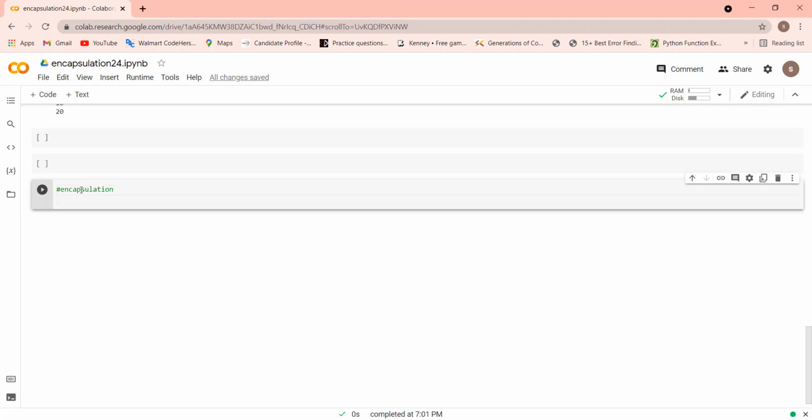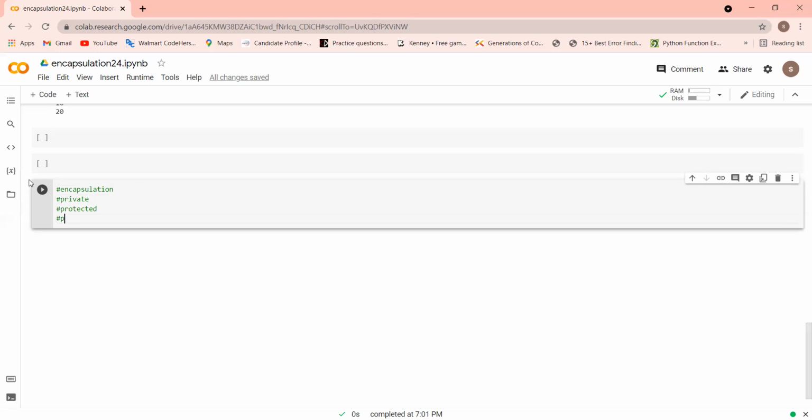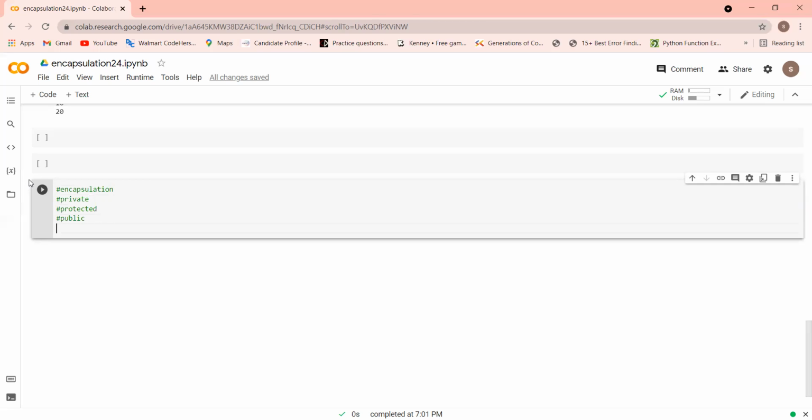Now see here, I'm using the hash symbol to declare comments in this program. We cannot implement encapsulation directly here using public modifiers and all that. Using the access modifiers in Python, we will implement encapsulation. Those are called private, protected, and public. These are the three access modifiers in Python which help us implement the encapsulation process. Now let us see an example.